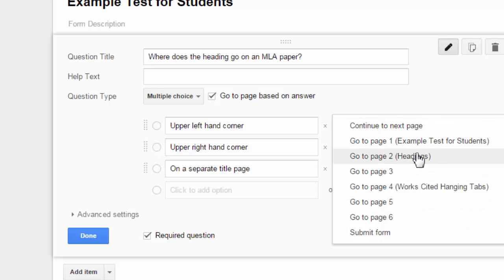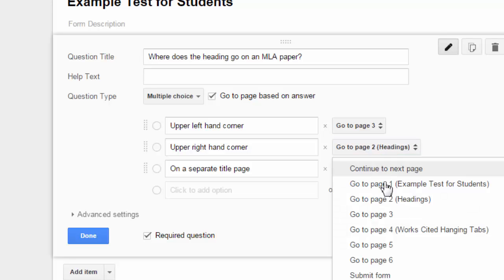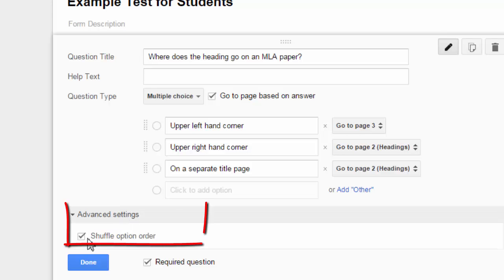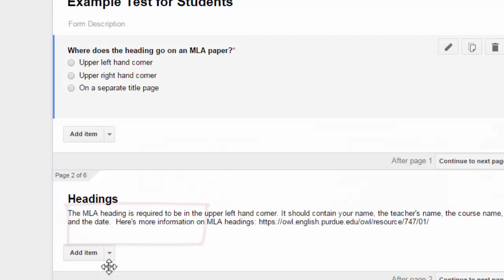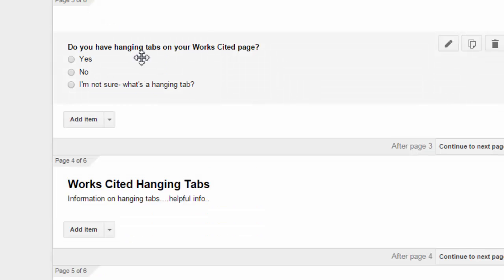So I'm going to go to next page, which is page 3. On the upper right hand corner, that was wrong, so I'm going to do headings, and I'm going to do that for headings. If you're feeling fancy, you can shuffle the order option so not every student gets the same thing. So I'm going to do the same thing over to the works cited page. You don't need to do anything on those.